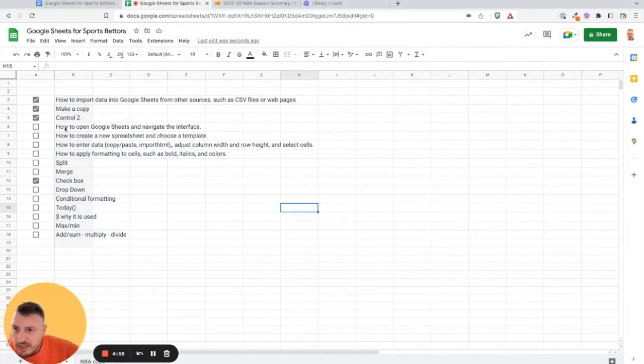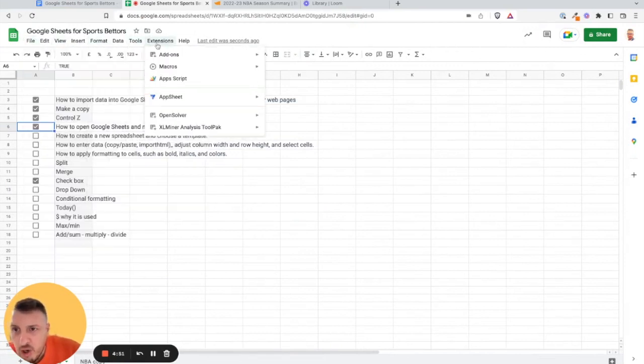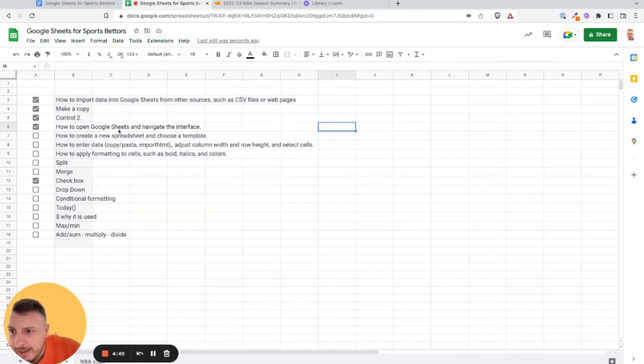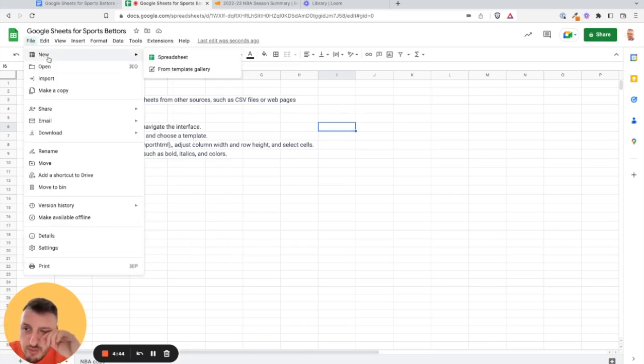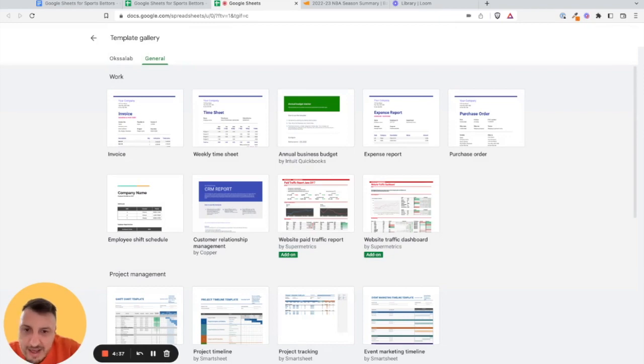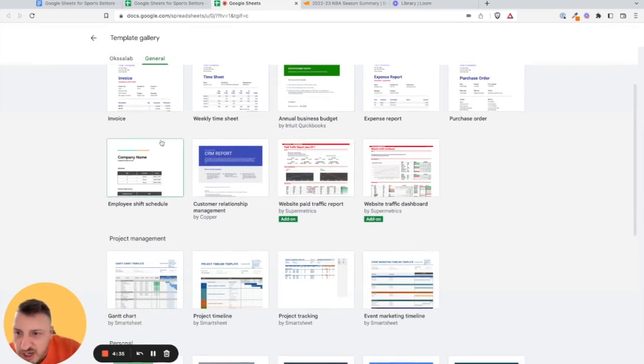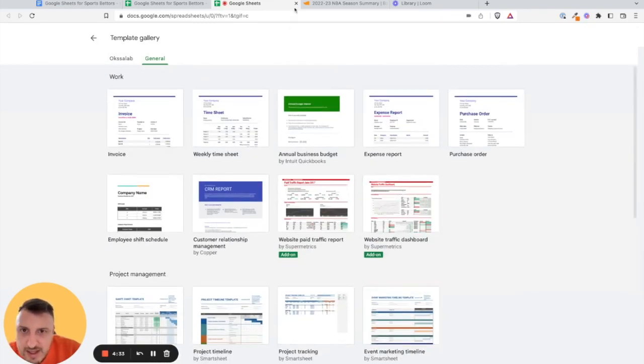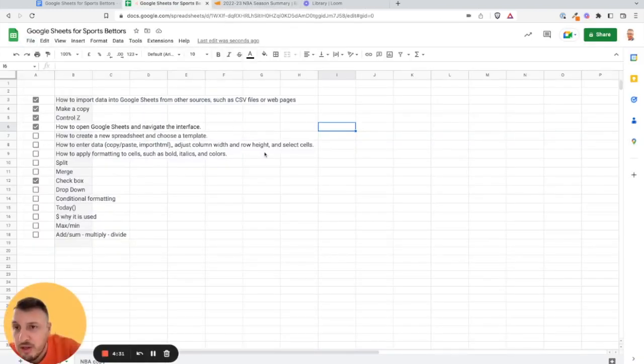Okay, so we can check this, how to open Google spreadsheets and navigate the interface. As I said, make a copy for yourself and you can go and check all those things. How to create a new spreadsheet and choose a template. When you create a new spreadsheet, you can always go to new spreadsheet, or you can also select from template gallery. But for sports betting models and analyzing the games, you don't need those things. You can check what those things are. Those are more for something else. But you want to create your own, because those are not prepared betting templates, okay?